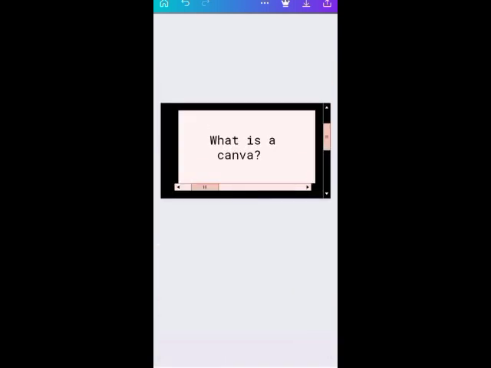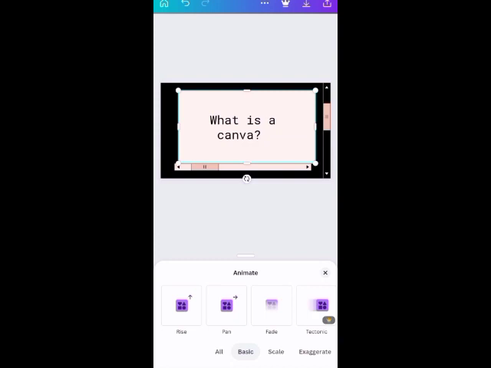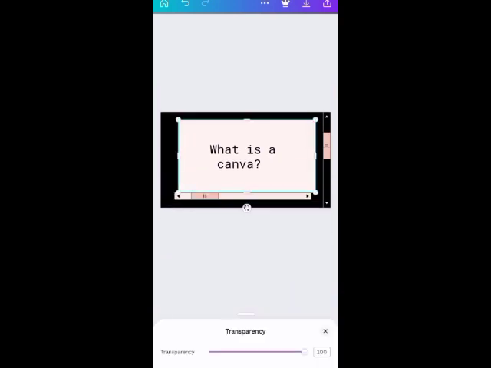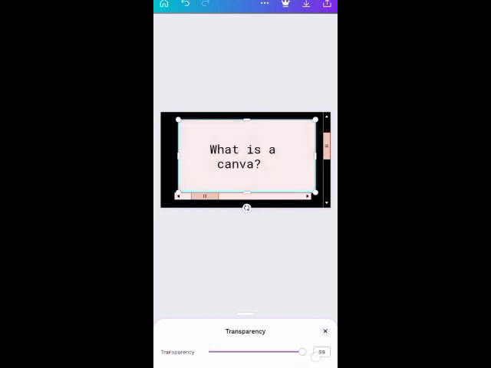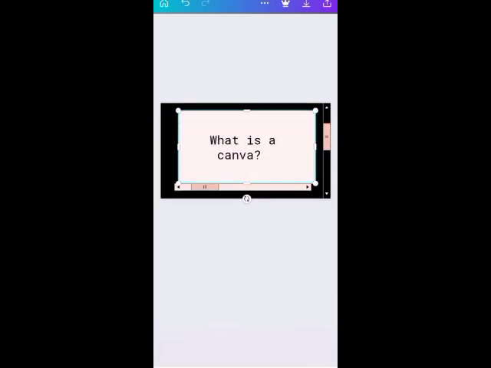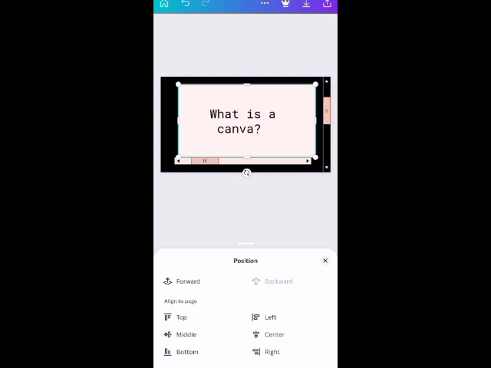For the animate button, it will have the animation for the something that you have selected. And for animation that have crowns can only be used if you have Canva Pro. For the transparency button, it will help you adjust the transparency of what you have selected. The position is to decide if it will be in backward or forward.